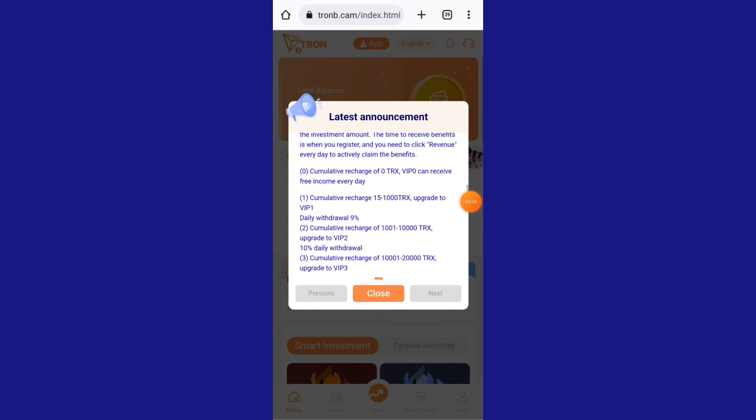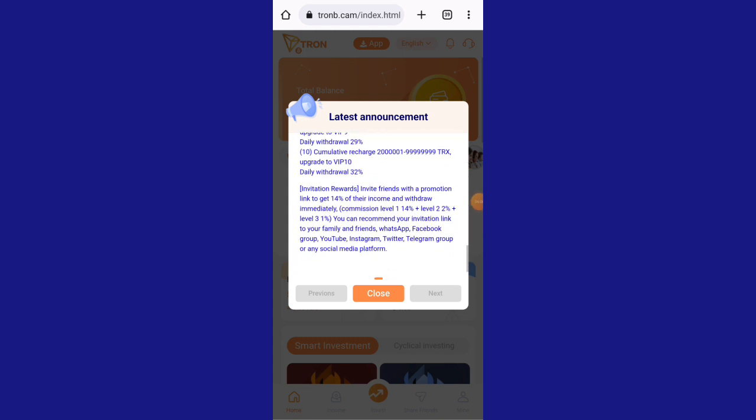Now my withdrawal is already received in my crypto wallet account. You can see the live withdrawal proof here. So friends, this is a very trusted and profitable platform. Please register your account on this platform and earn daily extra income.